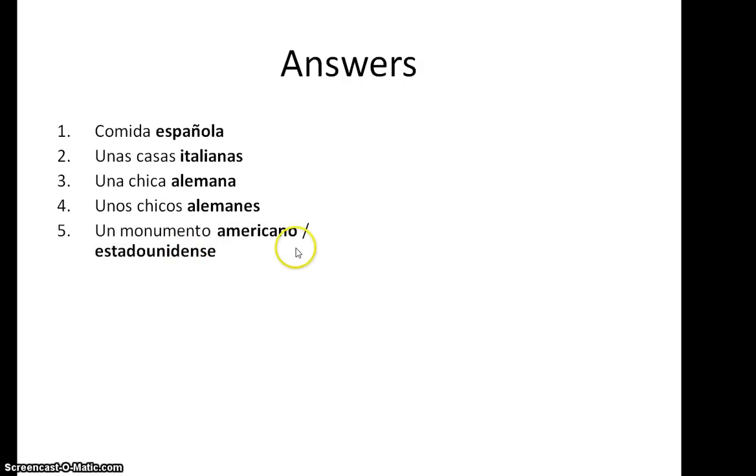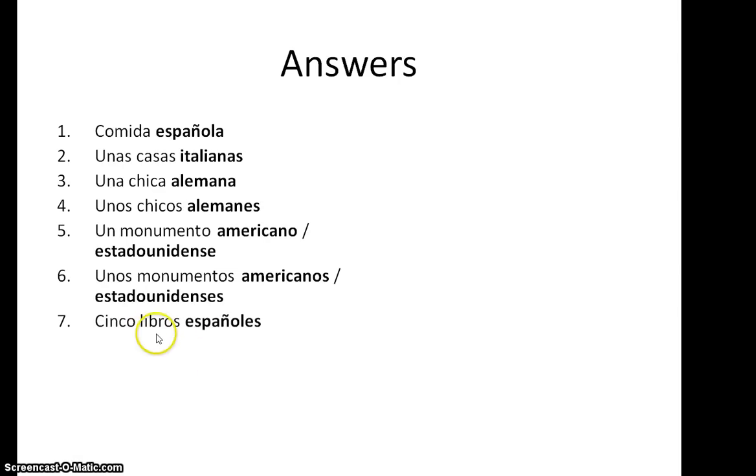Un monumento americano, ends in o, or you could do estadounidense. Unos monumentos americanos, or estadounidenses, you could use either of these, but like other adjectives, s on the end for the plural because it ends in a vowel. Cinco libros españoles, ends in a consonant, add es, five Spanish books.